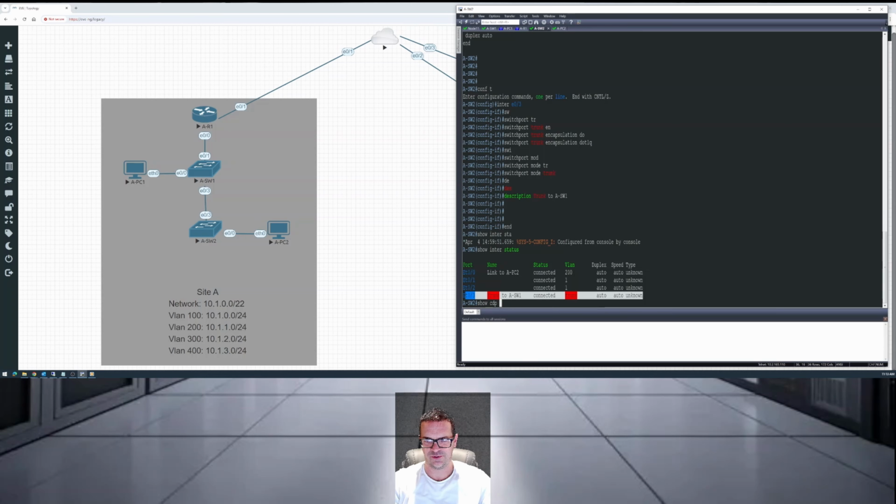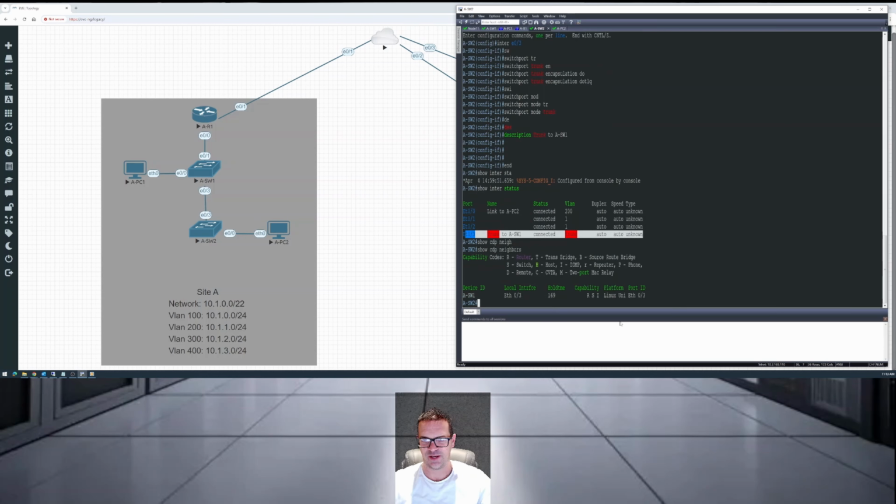And let's just do another command, show CDP neighbors. We can see that based on Cisco Discovery Protocol, we've got a neighbor of switch 1 out of our E03 interface, which is awesome. So that is a good sign.